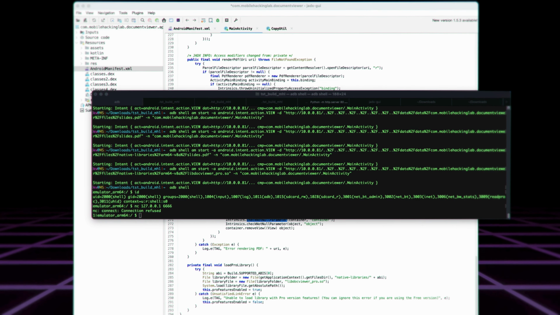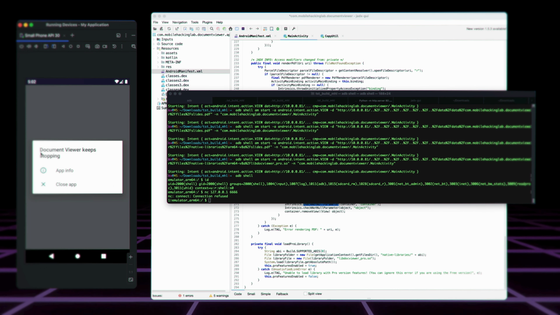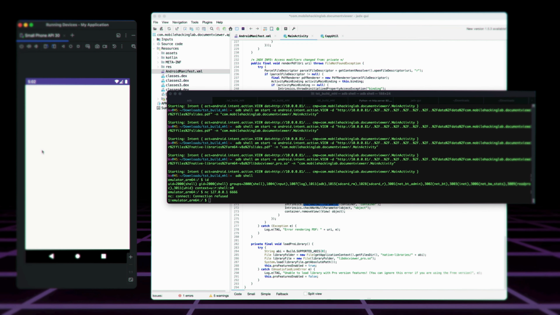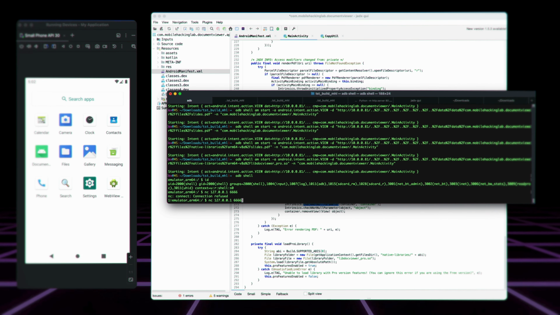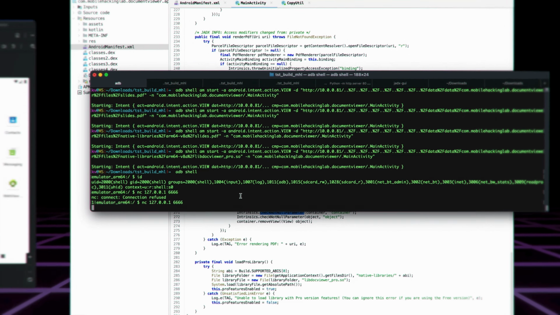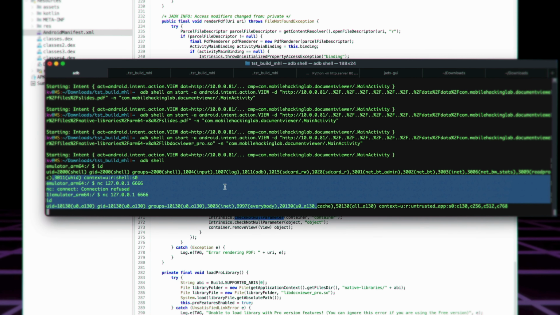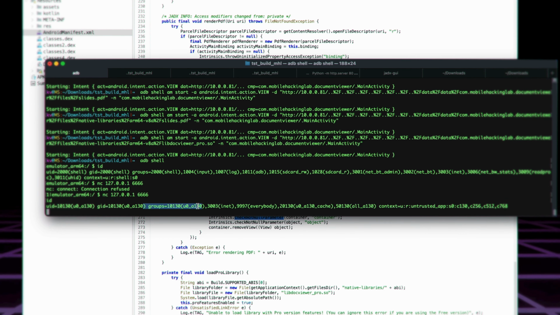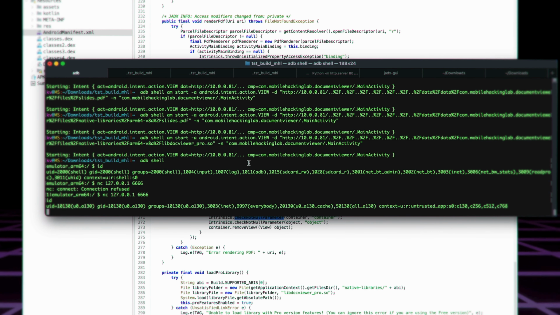Okay, so let's run our application again. Okay, something is wrong. You see? Different ID. This ID belongs to the actual application. This means that we got an RCE and we can run commands from this application, not from the shell.